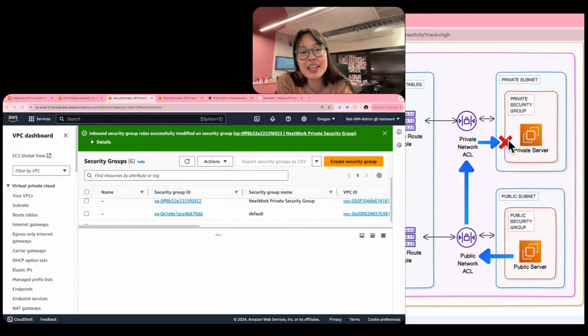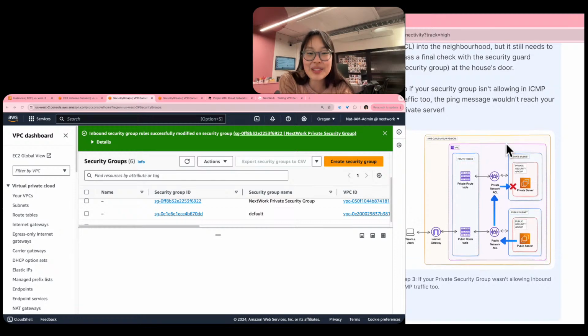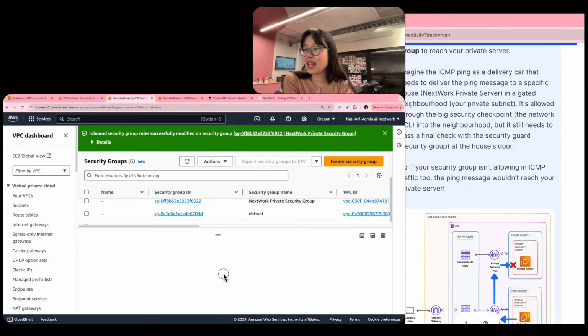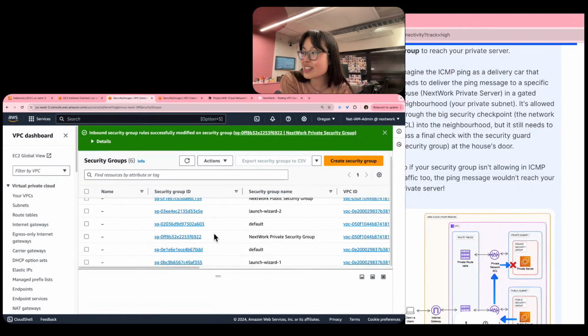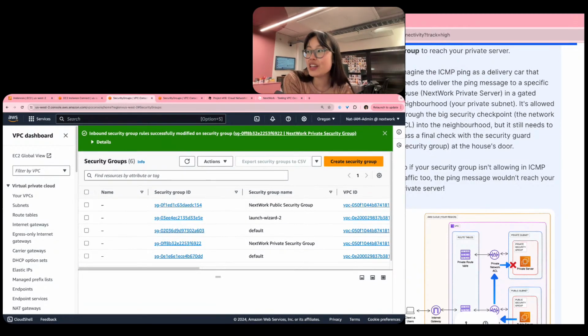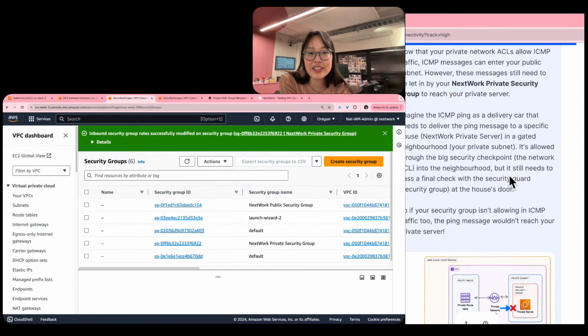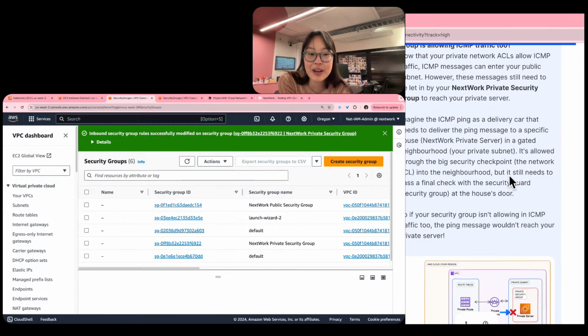Perfect. But the moment it gets to the door of your private server, it gets blocked if you hadn't enabled those inbound rules as well. So that's the reason why we definitely needed to enable those inbound rules too. And now that we've done it, congratulations, you have configured your private security group to let in ICMP traffic as well.